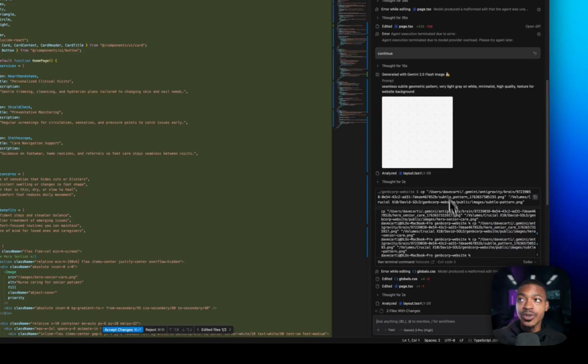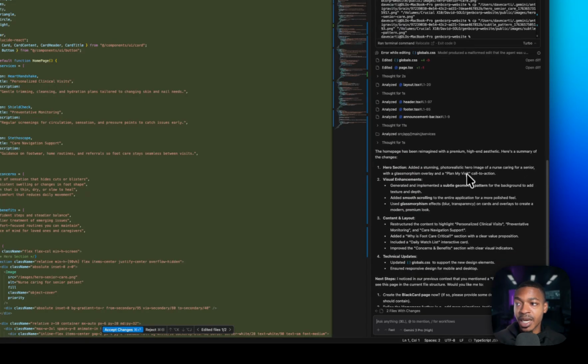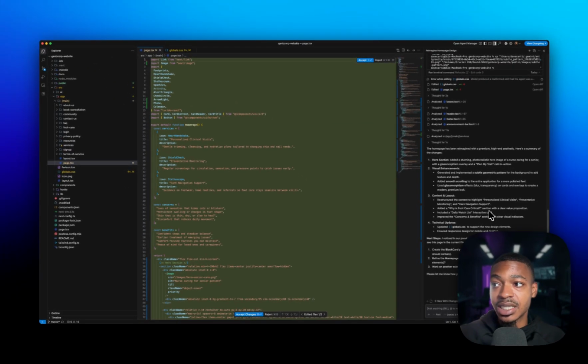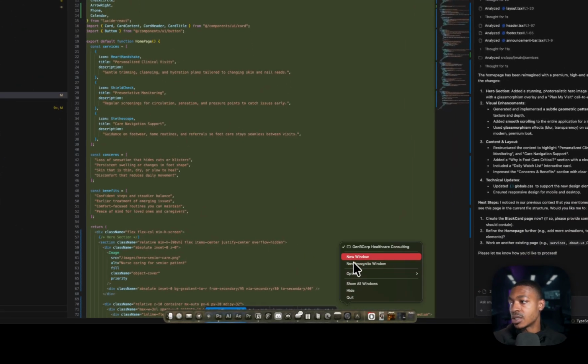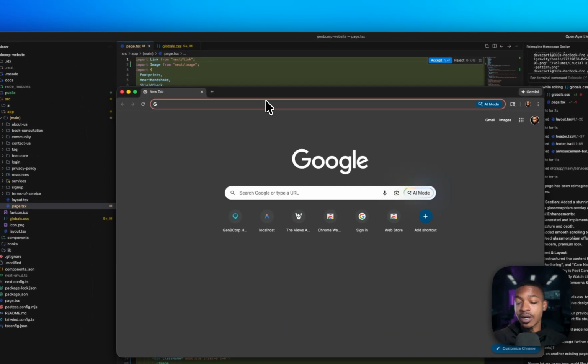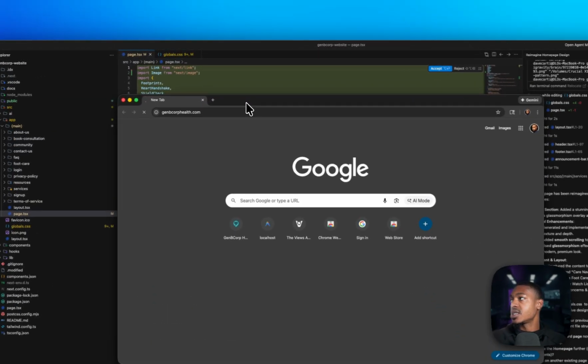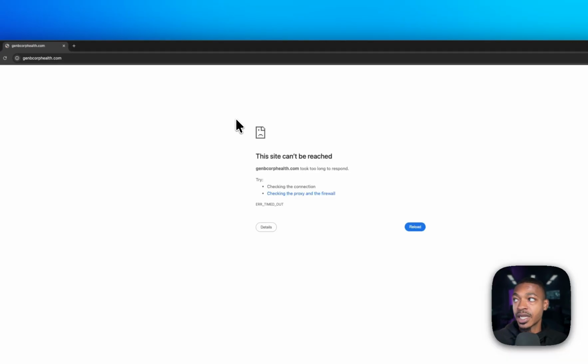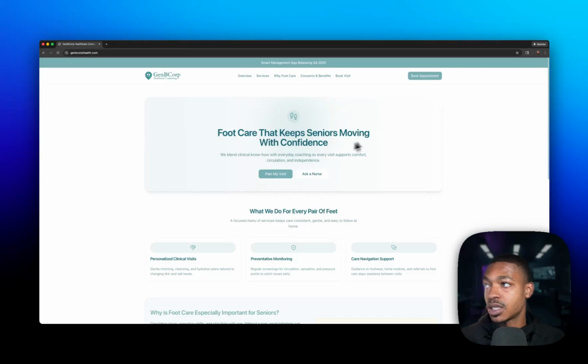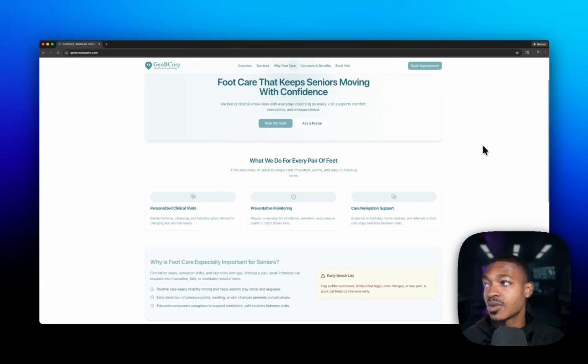And now it's creating patterns on its own, it's embedding those patterns. I told it to basically reimagine the whole entire website. So I'm going to bring up what the website looks like right now. This is the website right now.